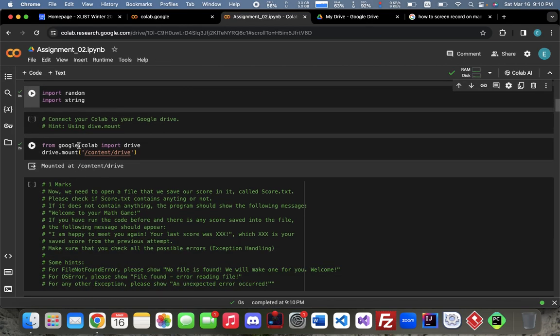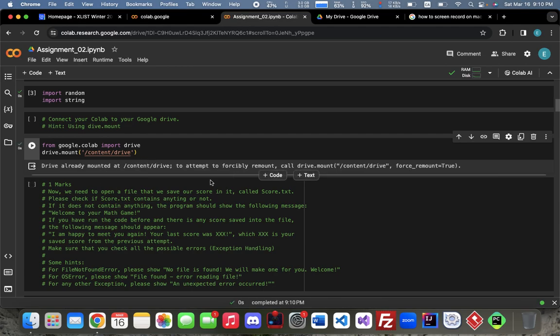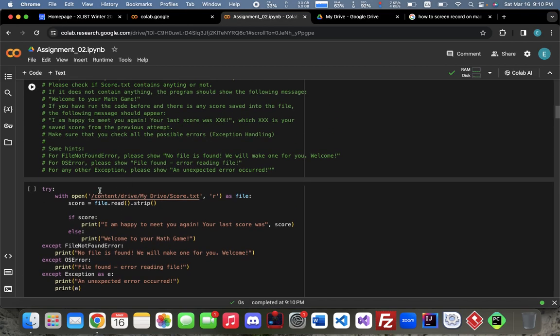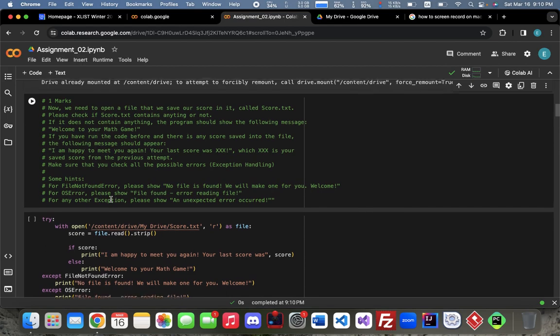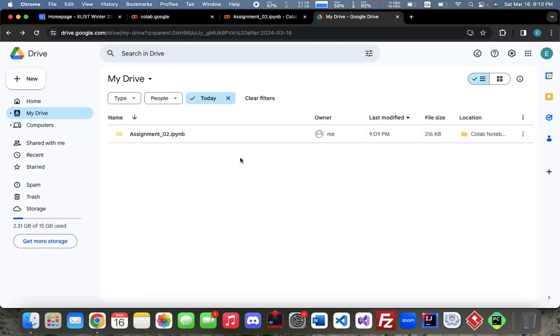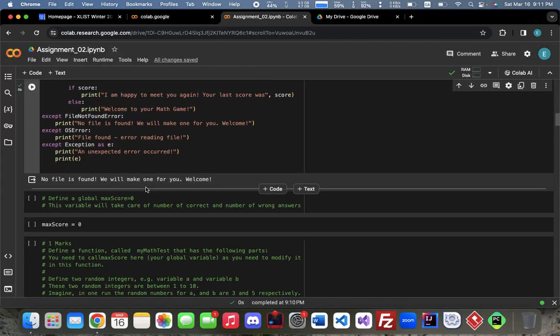That runs fine. And then for connecting the Colab to my Drive, I use this right here, which should connect just fine. It was already connected. Perfect. Now this part checks to see if you have a score already, or if you have a file called score.txt already in your Drive. This is what I did here. If we run this, no file, we will make one for you, because I don't have a file in here yet, as shown there.